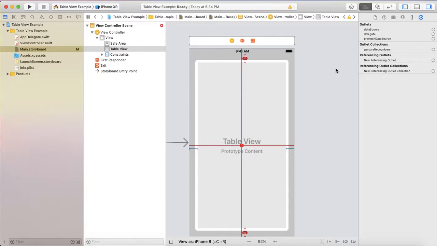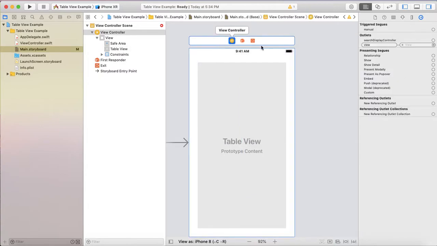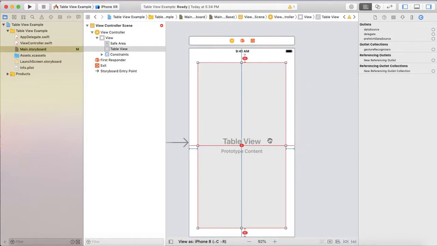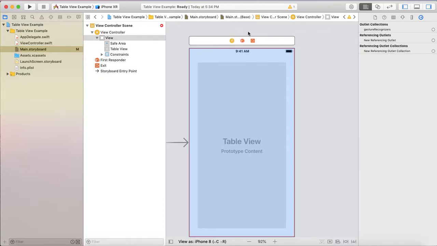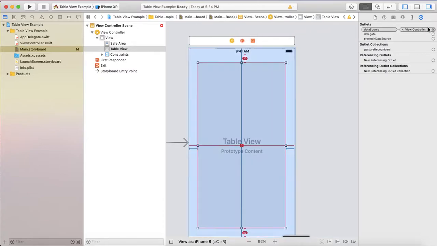For this challenge we're connecting these to the view controller. So the way that you can do this is select the view controller, select the table view, and then from where it says data source, you're going to drag this over to the view controller. Okay, and now when we come back to the table view, we can see that the data source is the view controller.